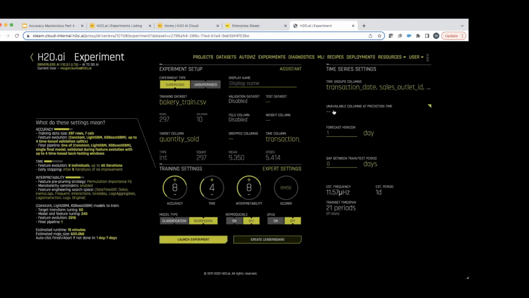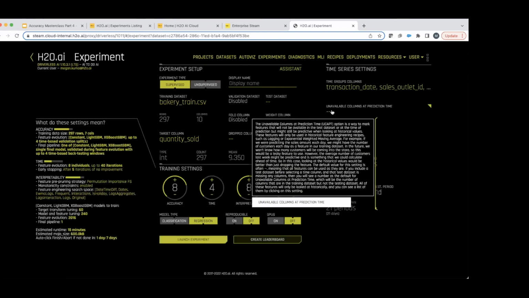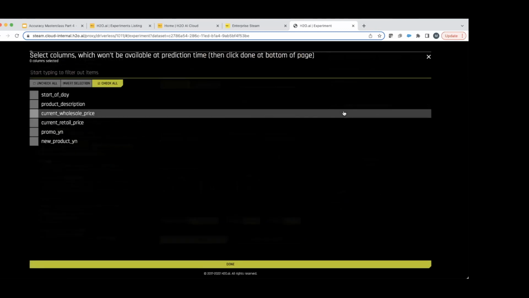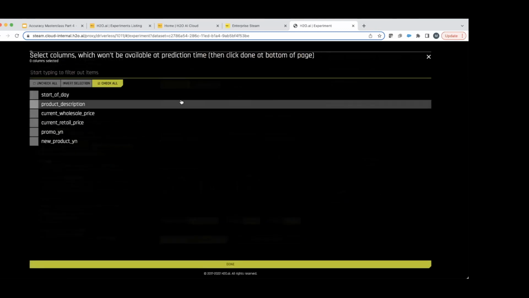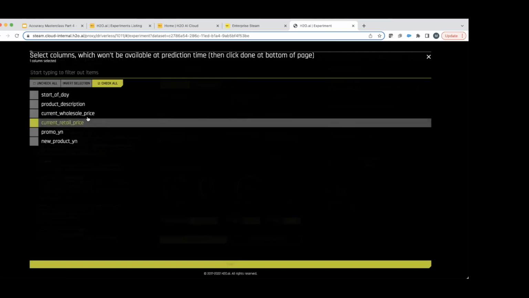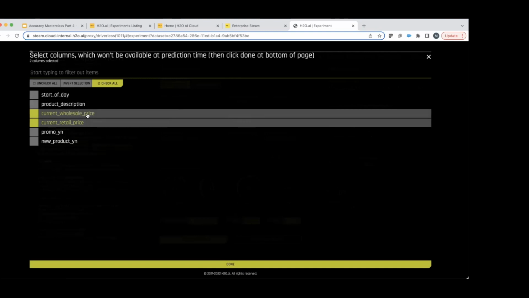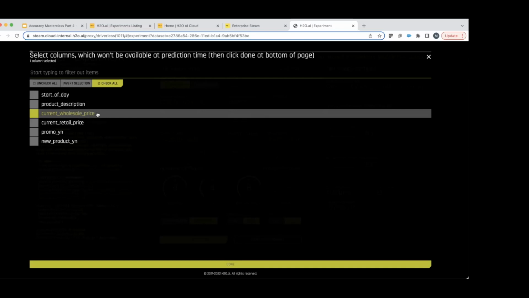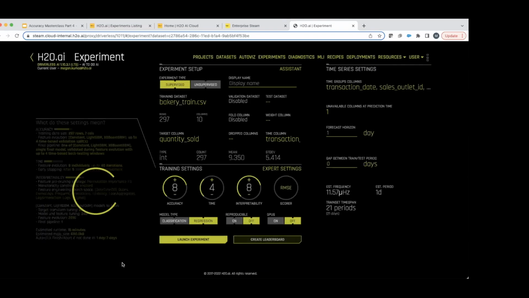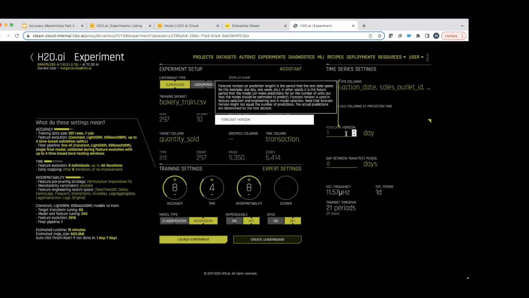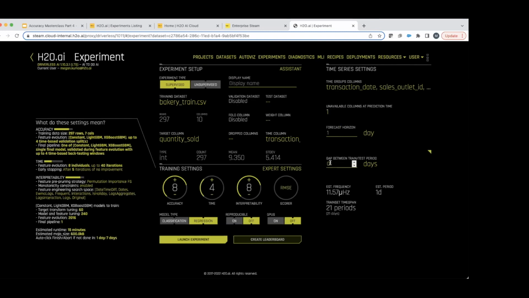The next thing I'm going to fill in is what's unavailable at the time of prediction. So which ones do I not know about? Maybe we don't know, let's say, about the current retail price and the current wholesale price. We don't know how much things are going to sell for in advance, or maybe just the wholesale price, sorry. We don't know how much it will cost to make this product tomorrow. Finally, we have our forecast horizon, which will be we want to know 1 day into the future. And we don't need any gap in this use case, but if we did, we could start to increase this and mention that we need a couple of days maybe to get this answer to actually act on it.